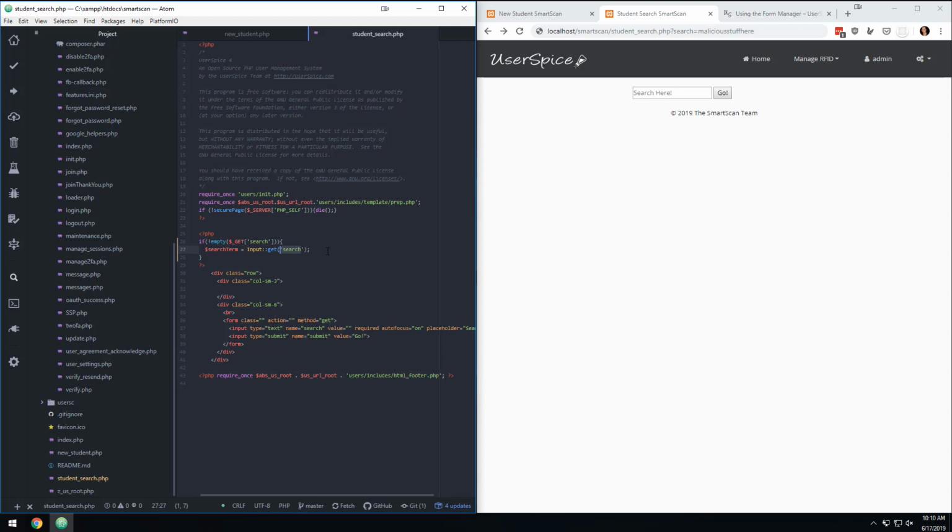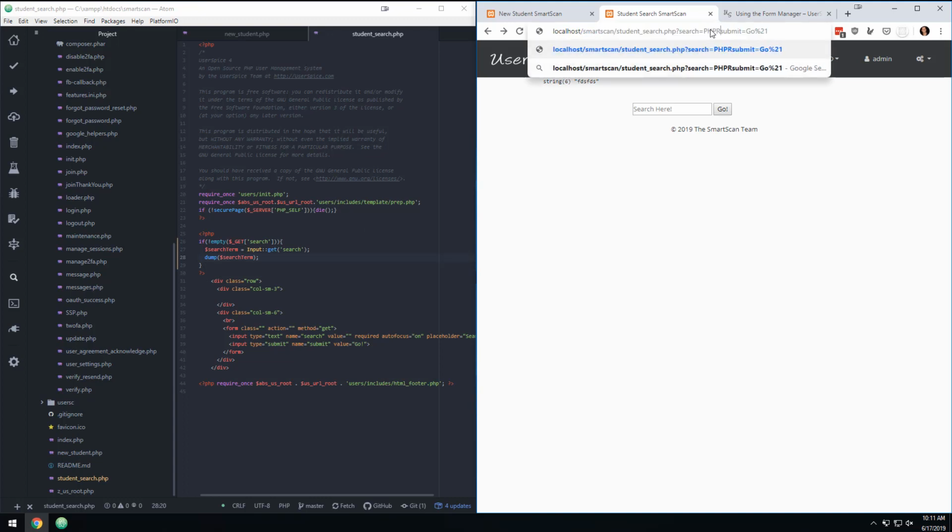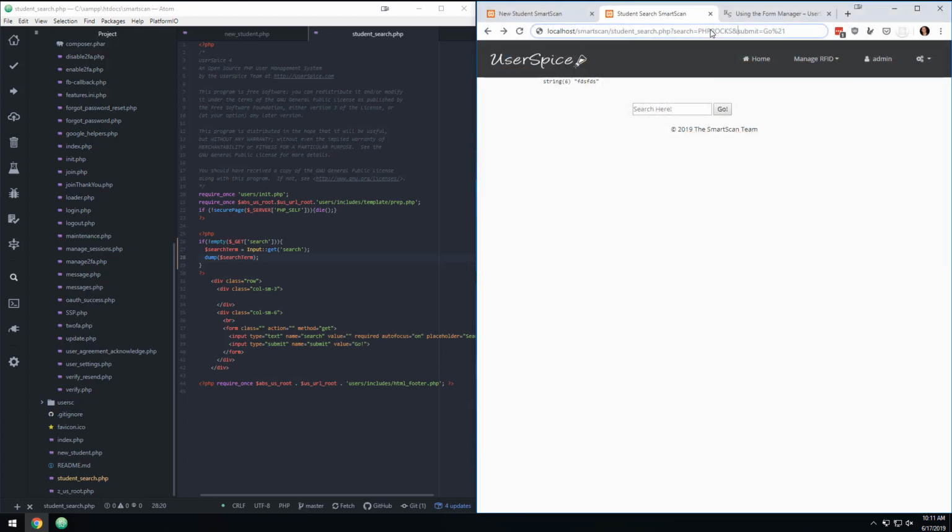So we have this variable, and if I were to come in here, it might come off the screen a little bit, but if I dump search term, let's see what happens. You can see here that it took the text from the bar and assigned it to that variable. So if I come in here and type PHP rocks, like that, and then submit it, then PHP rocks shows up in here. So basically whatever that is, I am assigning it to a variable.